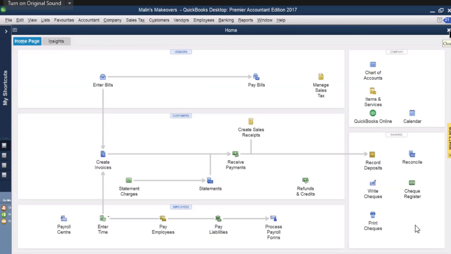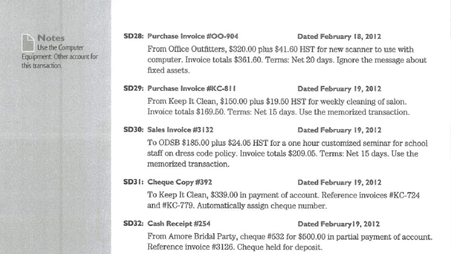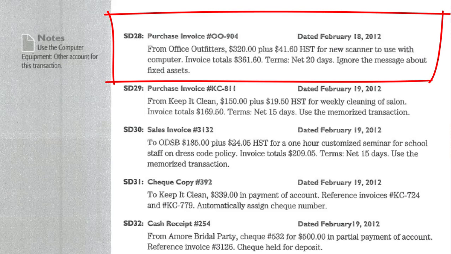And next one? Is it on the next page? Yep, next page, I guess. Okay, so SD28. This is page 312, by the way. SD28, purchase invoice number 00904, dated February 18th, 2012, from Office Outfitters, $320 plus $41.60 HST for new scanner to use with computer. Invoice total $361.60. Terms net 20 days. Ignore the message about fixed assets.